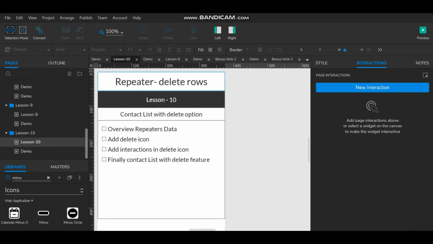So today overall we have covered an overview of repeater data, adding a delete icon, adding interactions in the delete icon, and finally the contact list with the delete feature. So the next lesson will be adding the modal and asking the user whether they want to delete or not.